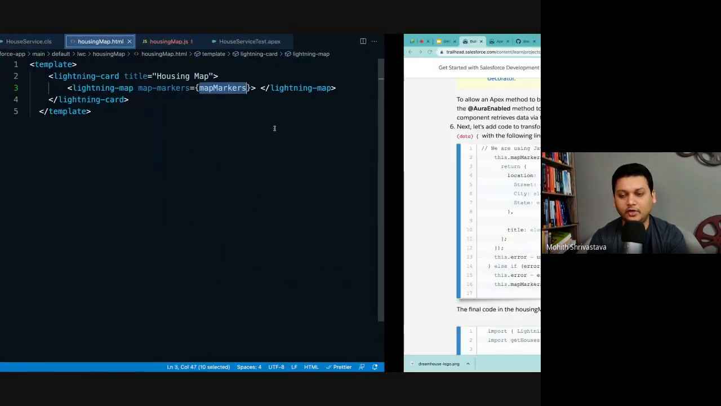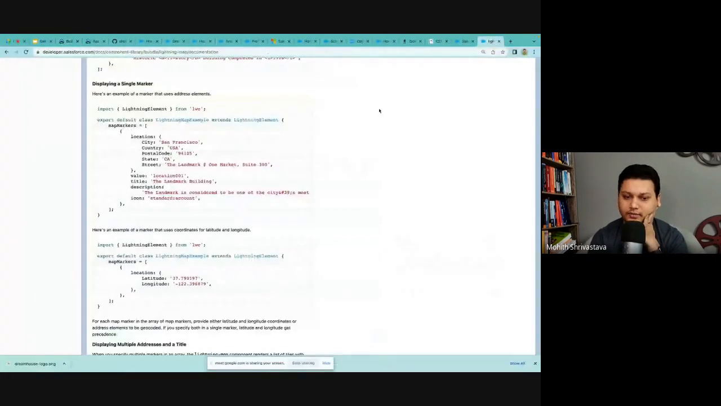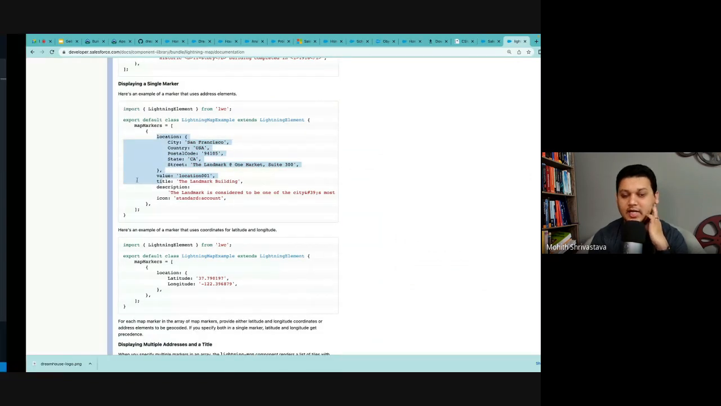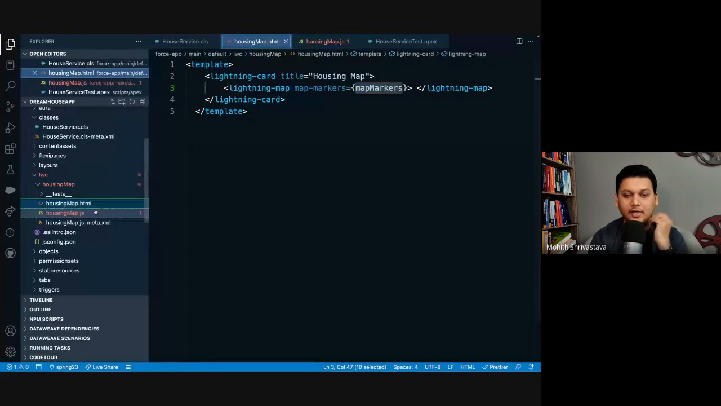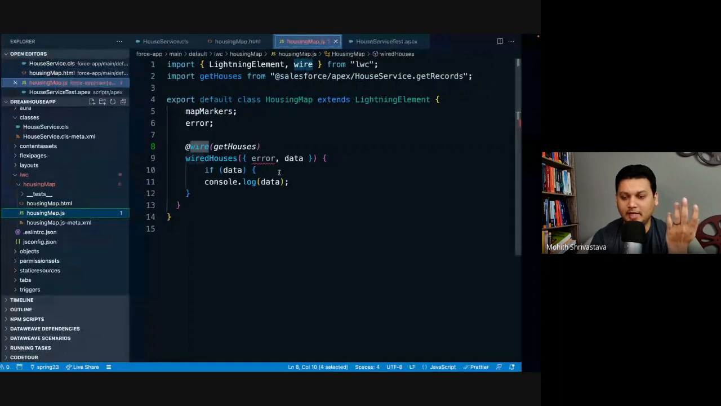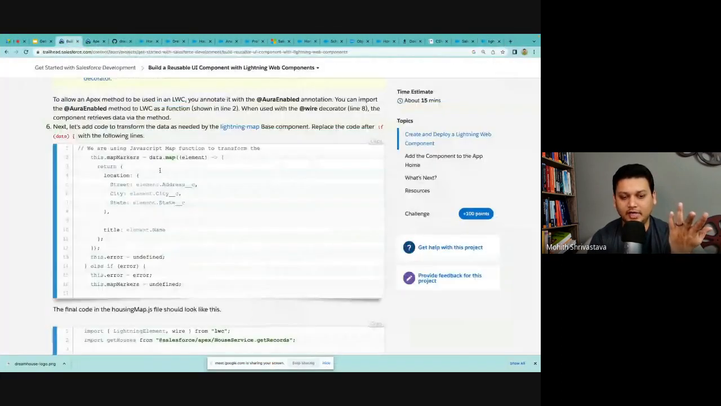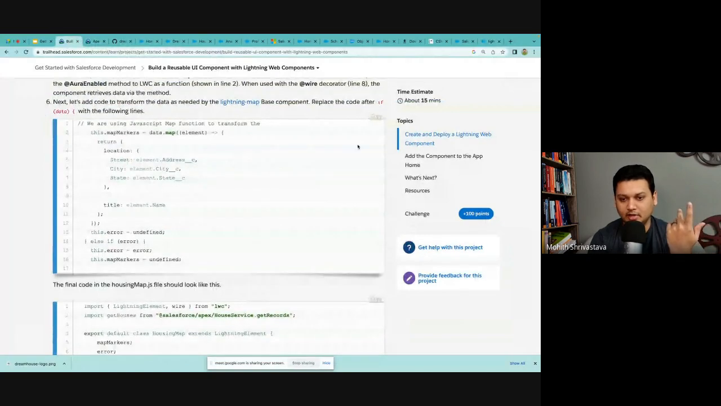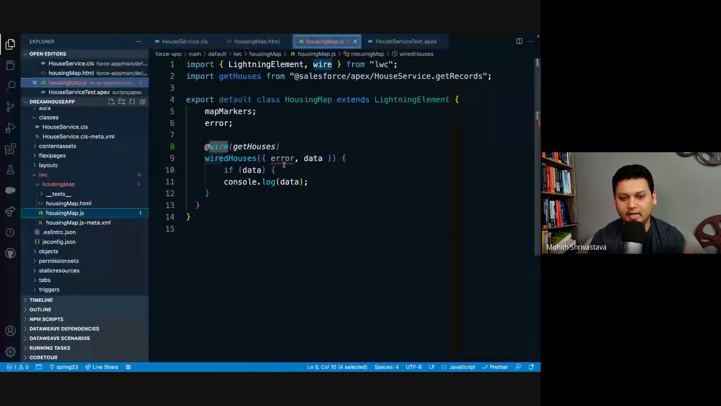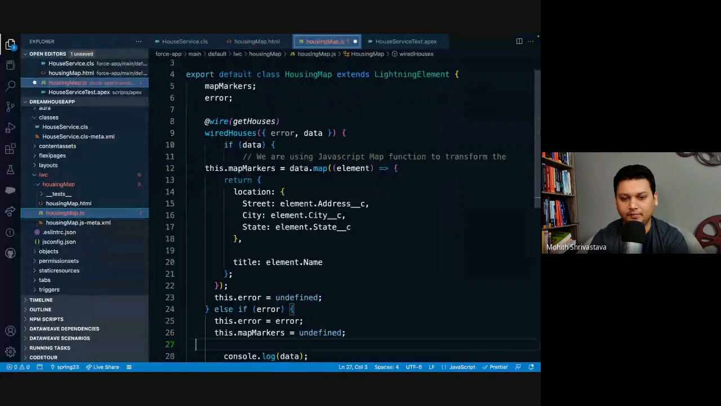But if you look at the definition of the map marker, you need location, city, postal code and street. So you need a lot of information, and in a different format. So you have to transform your data. It's coming in a list format, but you have to transform that. And for that, you can use JavaScript. That's the best power of Lightning Web Components. You can use JavaScript. So I'm going to copy some more lines here.